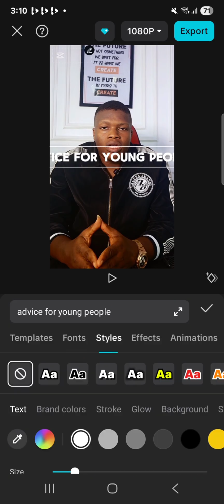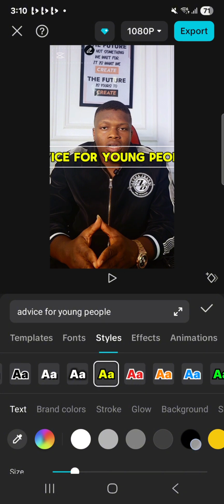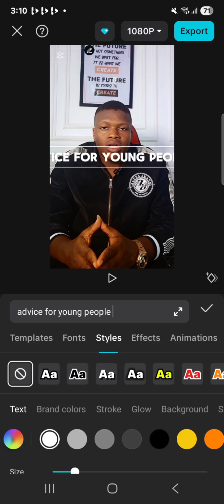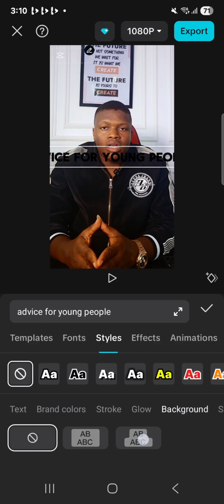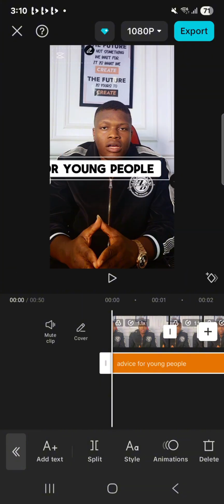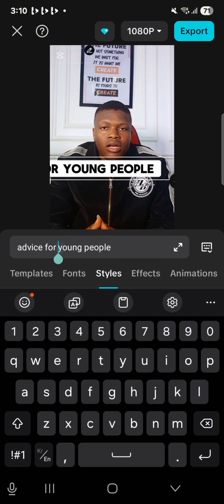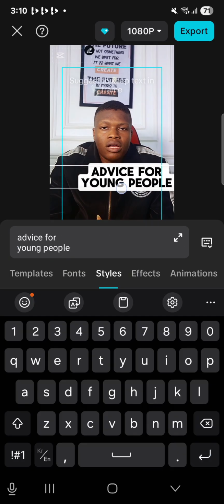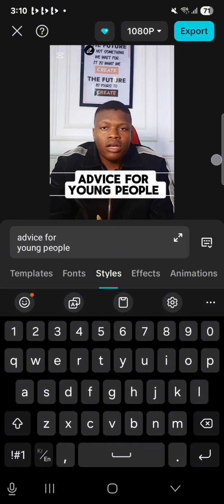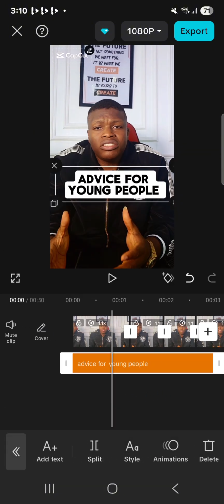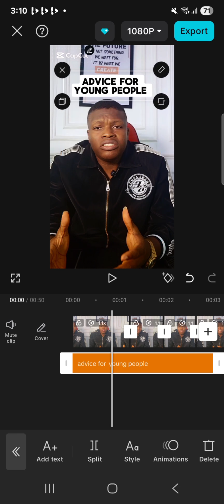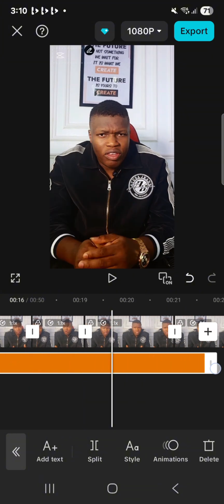So you come to stroke. You can select any one of all these templates, but you want to make sure that you're using something that is very good. Let me just use black, and I'll give it this background. Once I give it this background, I'll double tap on it and make this one come to the next page. I can decide to put it in the middle, but I'll not put it in the middle for some reason, so I'll just move it up. Just like this, advice for young people. You can drag it to the end.